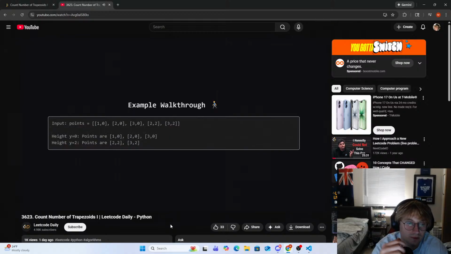Let's walk through an example to see this in action. We have a list of points here. Let's group them by their height, or their y-coordinate. At height 0, we have 3 points, 1 at x equals 1, 1 at x equals 2, and 1 at x equals 3. At height 2, we have 2 points, 1 at x equals 2, and 1 at x equals 3. Now remember, we need 2 points at one height, and 2 points at another height.